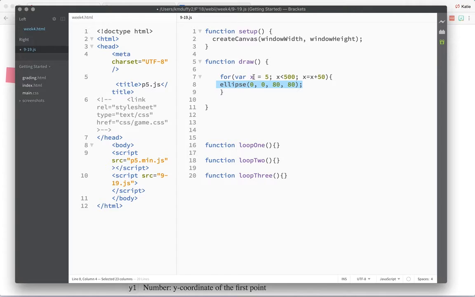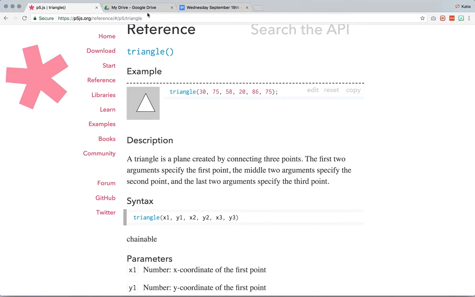So we need to mix our variable into our ellipse, and I'm going to do it with the position to start off with. Let's just do it on the horizontal axis, so let's put our x in here. Actually, let's just run it and see what happens. Since our shape is going to be 80 by 80, let's give it like 100 down from the top. So let's refresh here.